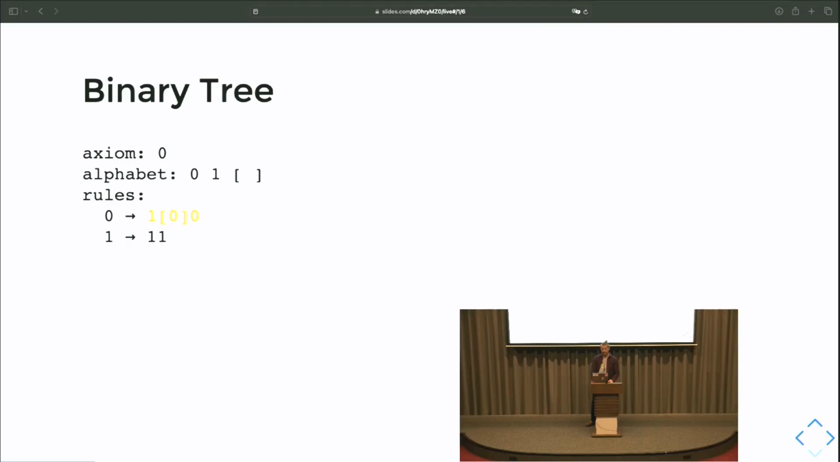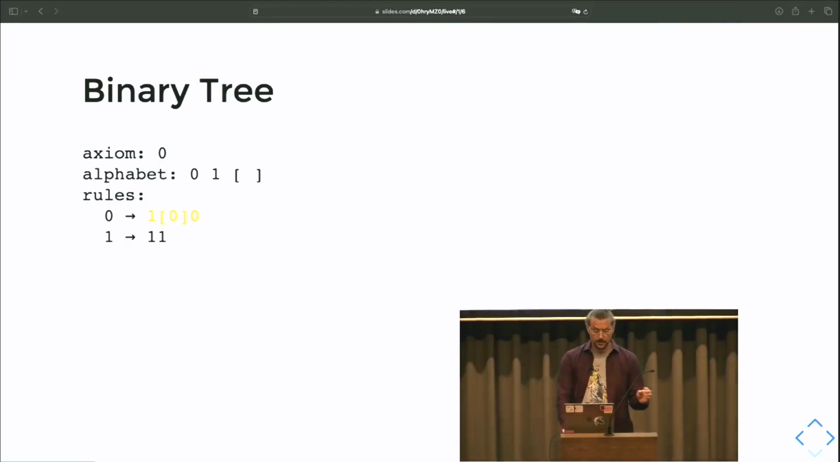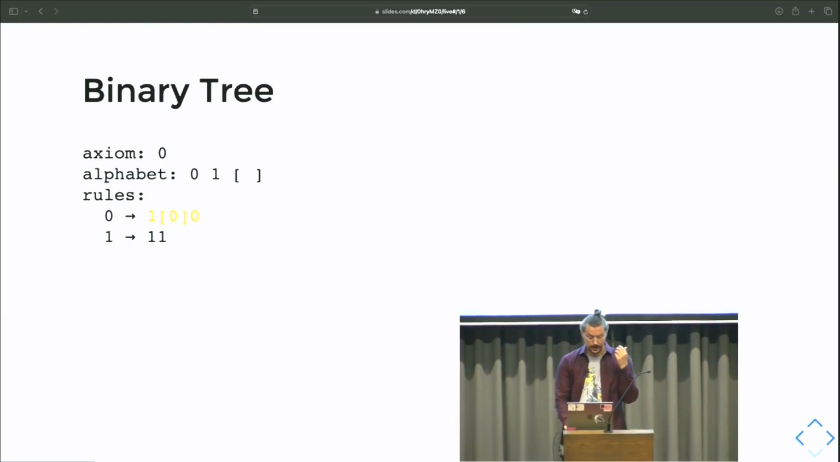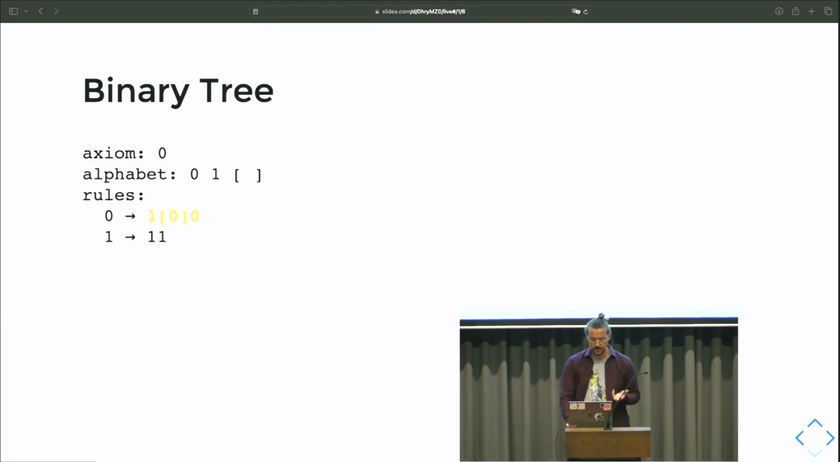Let's have a look at another system, the binary tree. If you look at Wikipedia and everywhere else, the binary tree is everywhere. So this one starts with 0 and has a larger alphabet. It has 0, 1, and 2 square brackets, opening and closing. And the rules are a little more complicated because the 0 will be replaced by a bunch of things that I'm just highlighting here so that you can follow. The 1 will be doubled each iteration. So any 1 that will be in there will grow exponentially.